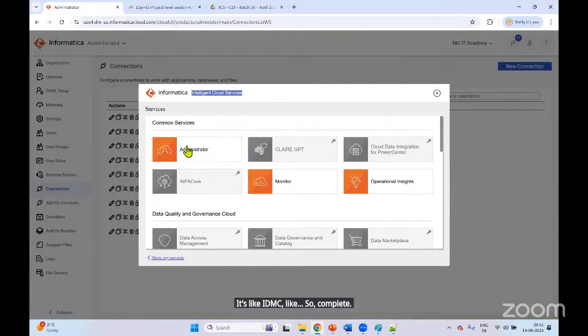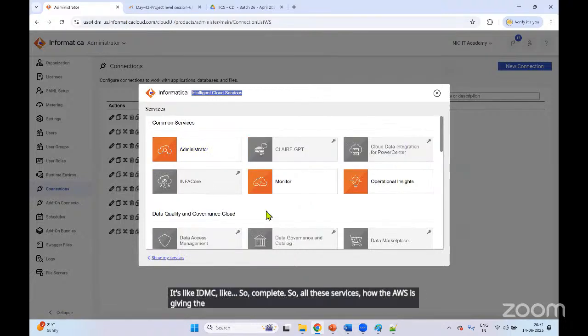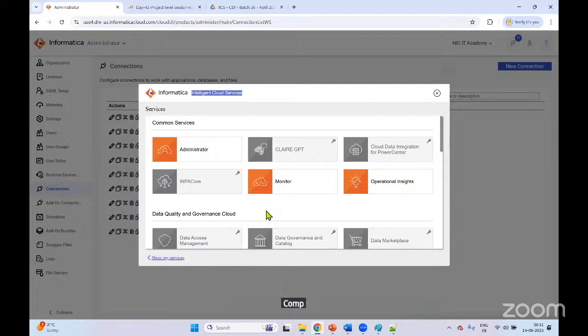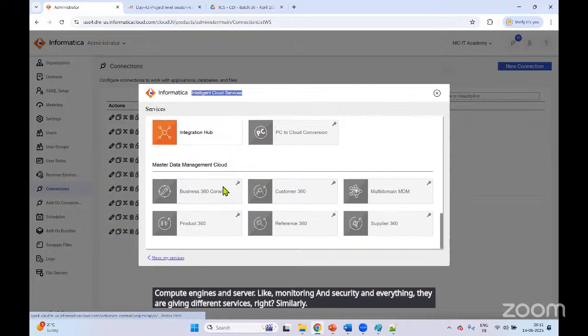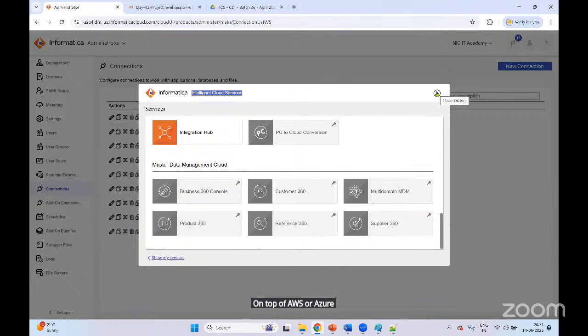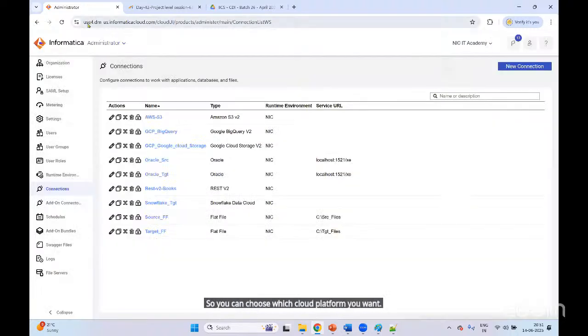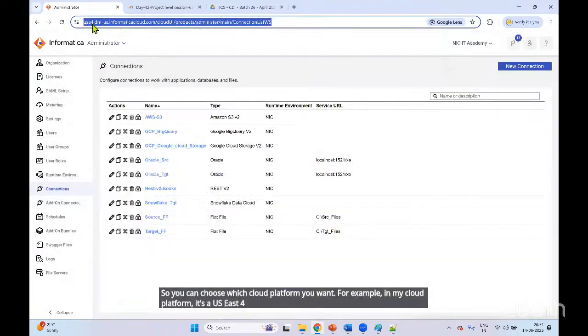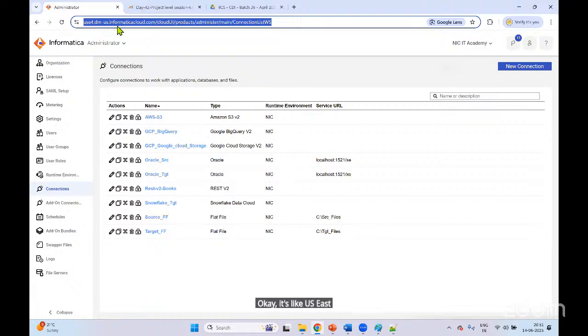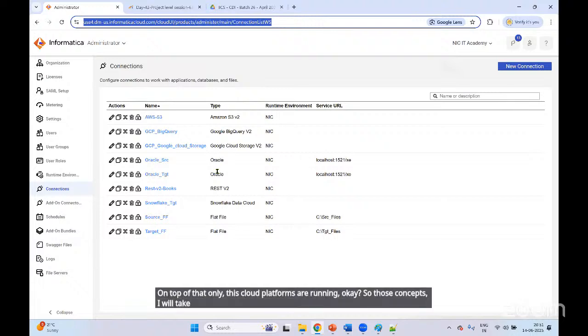Just as AWS gives different services for storage, compute engines, servers, monitoring and security, similarly Informatica is giving services on the cloud on top of AWS or Azure or GCP only. These cloud platforms are running underneath, so you can choose which cloud platform you want. For example, my cloud platform is in the US East 4 region, maybe like Azure or AWS regions. I will take those concepts in detail in our technical part.